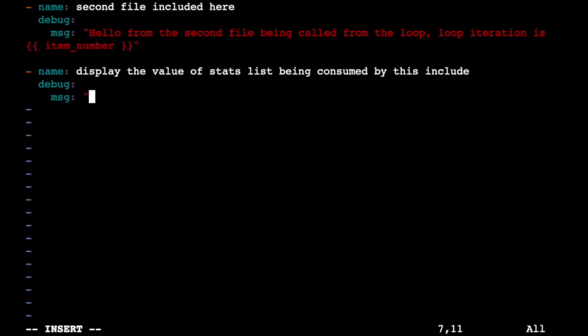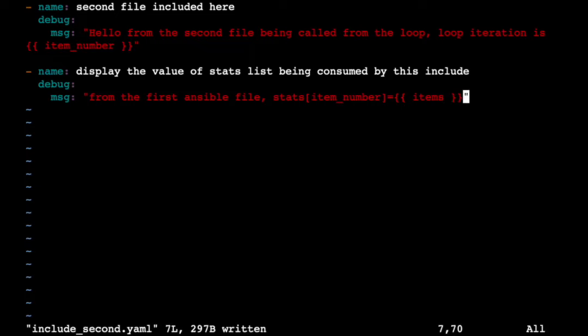So just like above, we're going to do a debug task with a message, and we're going to include the variable name from the first file, which if you remember was just items. And again, we're going to have to include that in 2 open braces, and then the name items, and then 2 close braces inside of our string message. And for that, as it iterates, we expect the values of, again, A, B, and C, the values within the stats array.